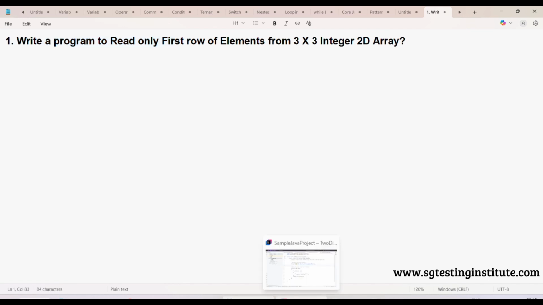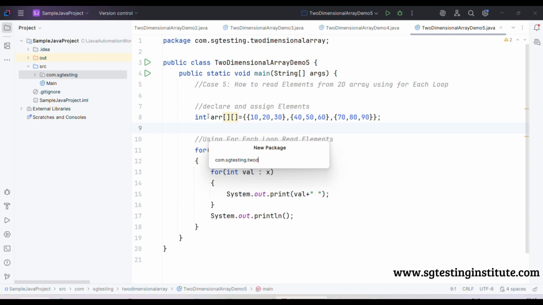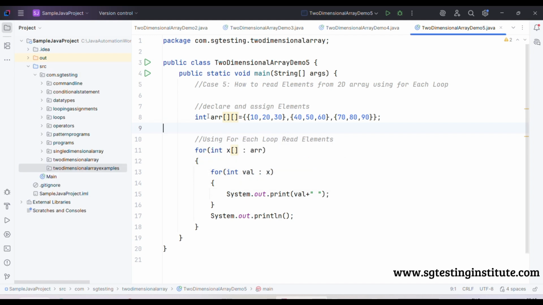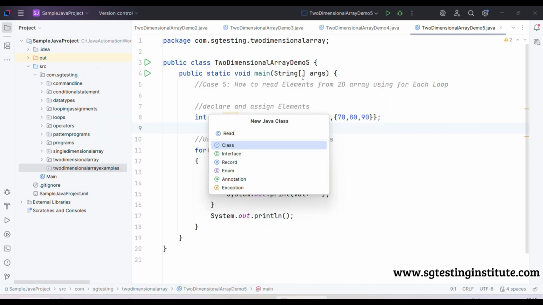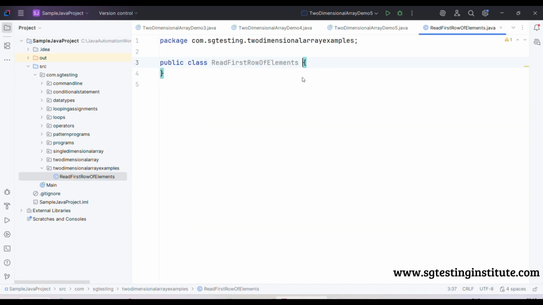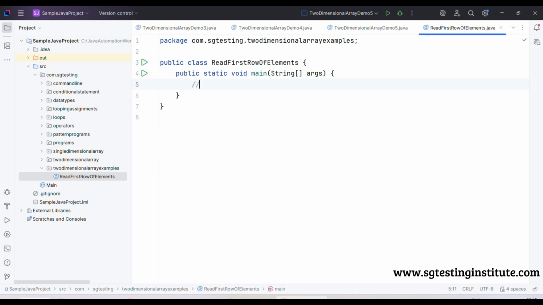First, for this purpose, we need to create a package. The package name is two-dimensional array examples. The first example is Read first row of elements.java. We should specify the main method because the main method is the entry point.